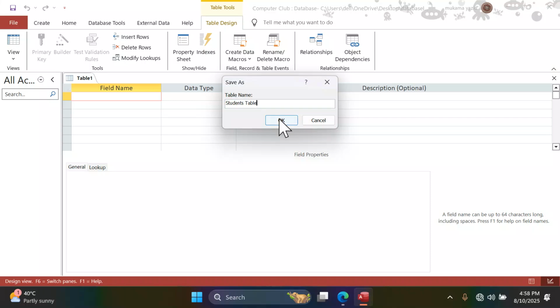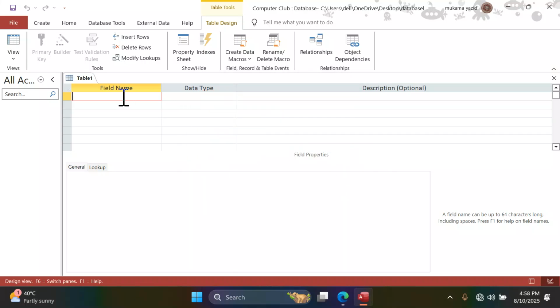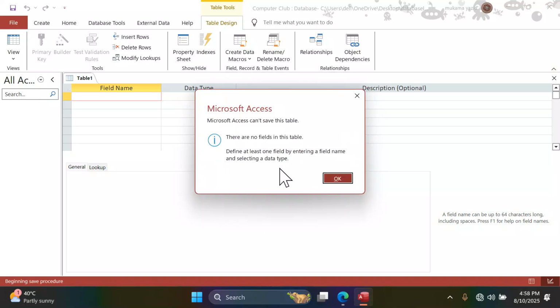They said we should call it student table. So create, then okay, let's save. Then we remove the space, and then let us create and save.